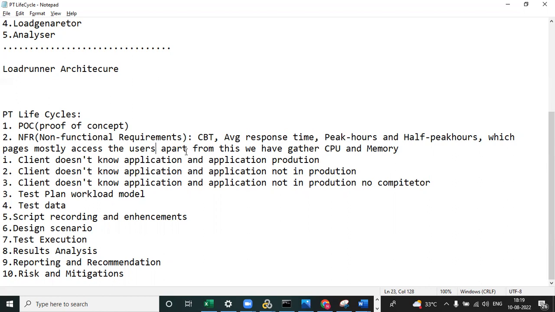Critical business transactions, average response time, peak hours, off-peak hours, which pages are mostly accessed by users. And apart from this, we have OS-level threshold statistics like CPU and memory. So these are all things we need to gather from whom? The client. Okay, good. The client knows everything, as this is an existing project. He will provide all these details.